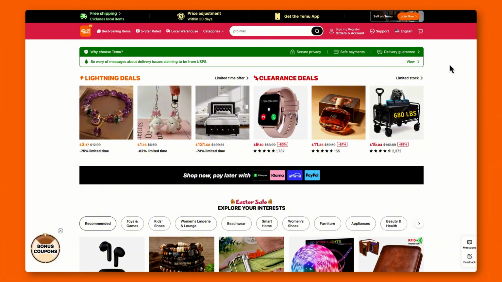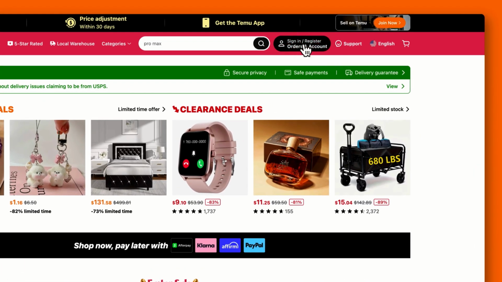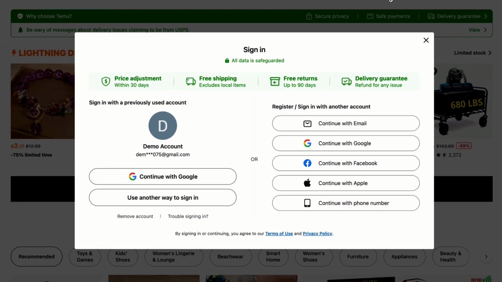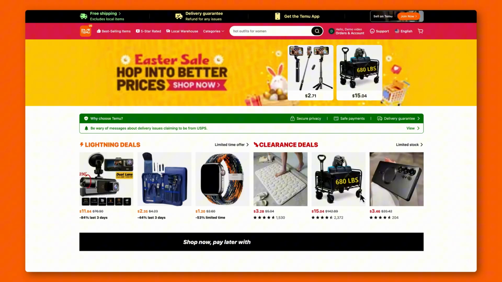To do that, we'll move to the top right corner and click on the Sign In or Register button. A new panel will appear on the screen, where existing users can simply sign into their account, while new users will need to register a new account. You can choose any available option to complete your registration process. Once the account is successfully created, we'll be redirected back to the main screen. Now you are ready to start exploring products based on your needs.